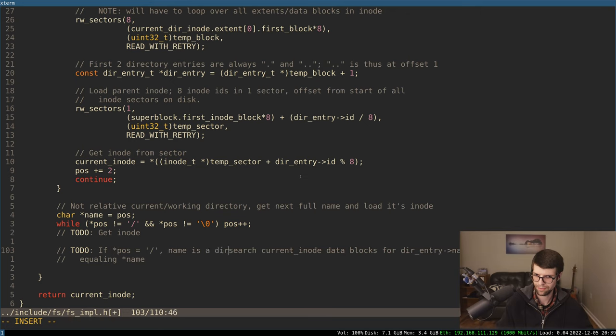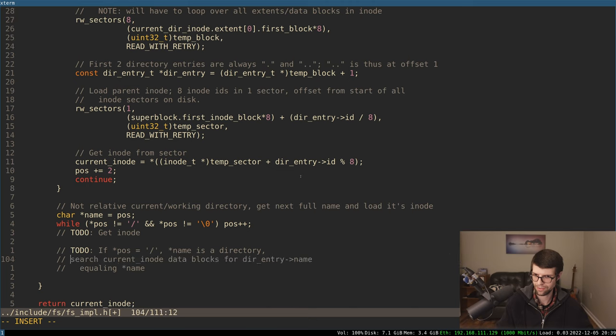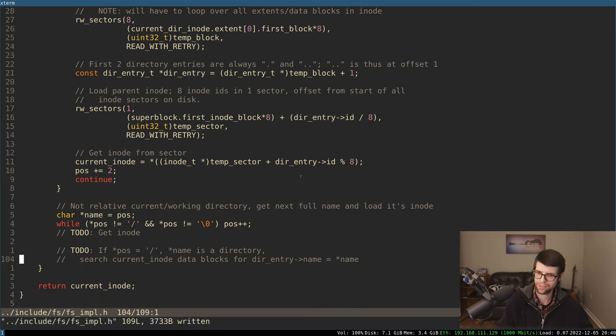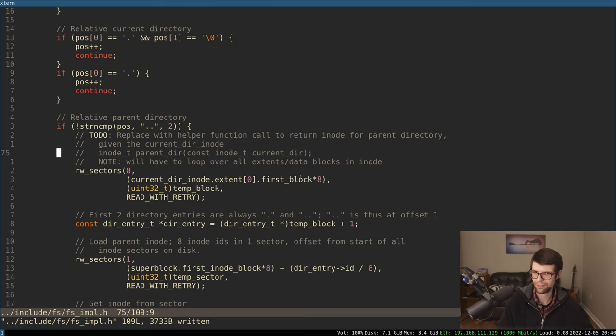Name is a directory. Doing star just so I remember it's a pointer. So we know name's a directory. Then we'll search the current inode for directory name equals star name. Okay, I'm going to do that on the next one and continue, and I'll try to be a little bit better and a little bit more succinct.